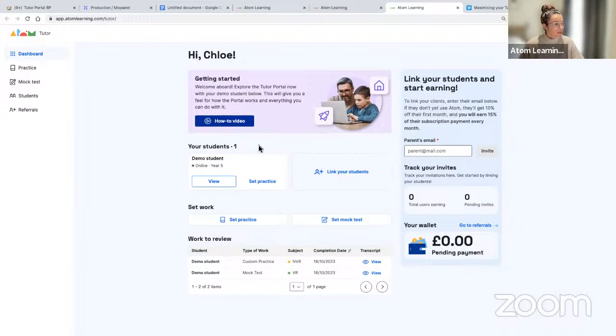So the first thing that you will have is you will see a demo student on your dashboard. Now, this is to just give you a bit of information, a bit of an idea of what your tutor portal is going to look like when you do start using it with your clients. So you'll see here, you get a high-level overview, which clients are online, what their year group is, and you can go into more detail here as well. I'll show you that when we actually go onto a portal that has a client, so you have a little bit more context. Any questions so far on that?